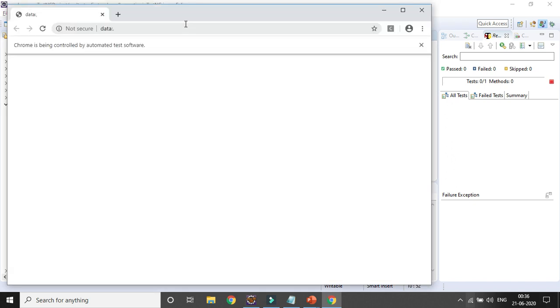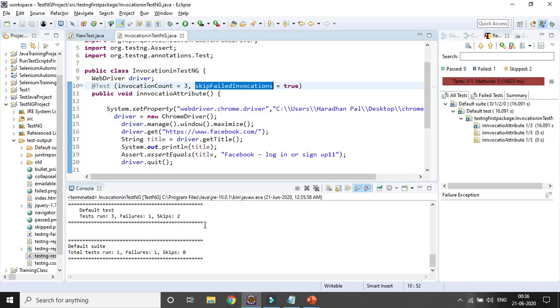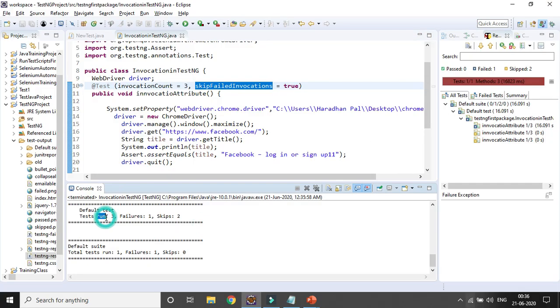So it will open the Chrome browser, maximize it, and pass the URL for Facebook. After that it will try to match the expected title with the actual title. In case it is not matching, it will not close the browser because driver.quit is in the last step, and it will also not run the next iterations. So it is not closing. Okay, so you can see the test case failed and the next two iterations will be skipped. You can see test case run is 3, failure 1, skip 2.